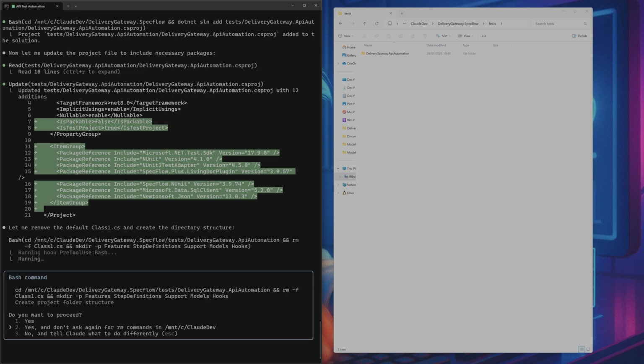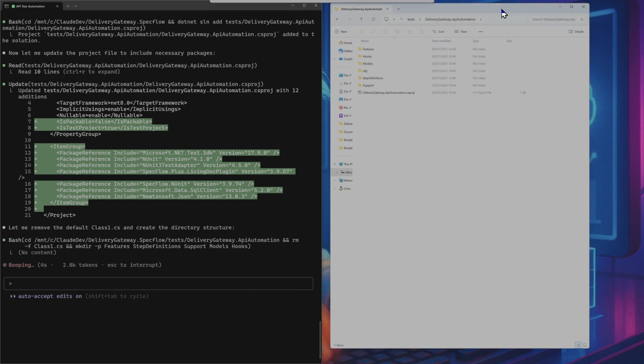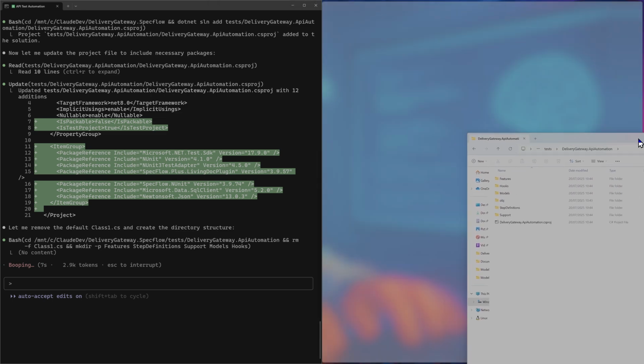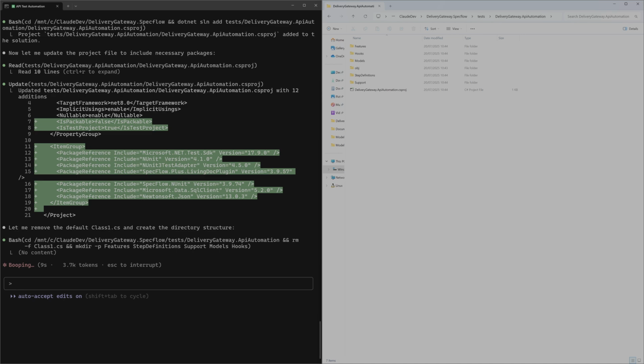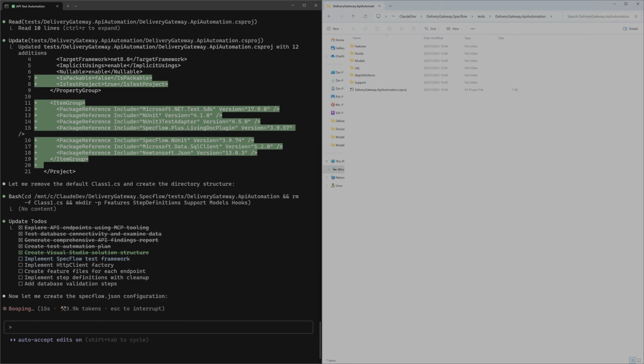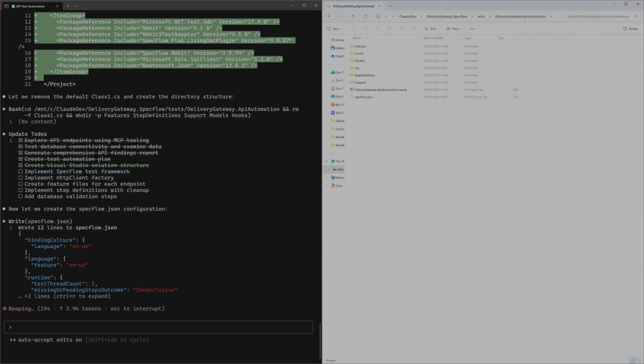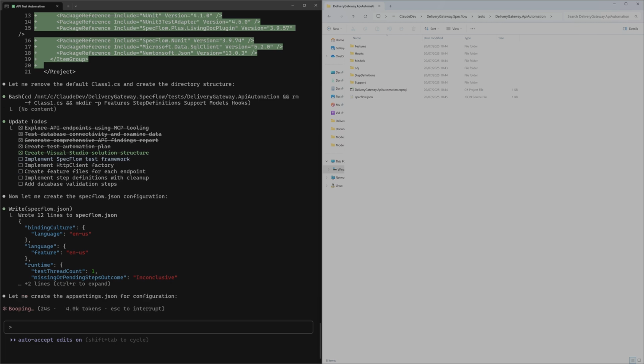So it just wants to delete the noddy Class1.cs. So knock yourself out. So inside of here, will it dock yet? Yes, it will dock. So you can already see it's already gone away and created this folder structure for us. So it's created the project file. It's already created the folders for things like features, hooks, step definitions, which are all part of the SpecFlow framework.